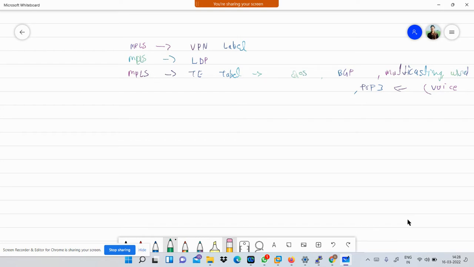If I talk about the label number, how the label is going to be exchanged: the label number is locally significant. What is that? Locally significant means the router will store the 16-bit information regarding this. Who will store? The router will store that information.